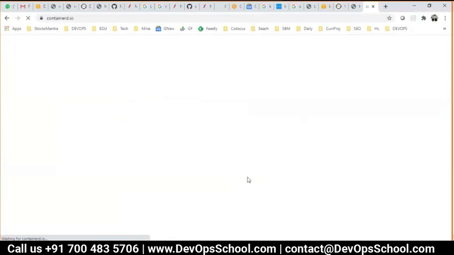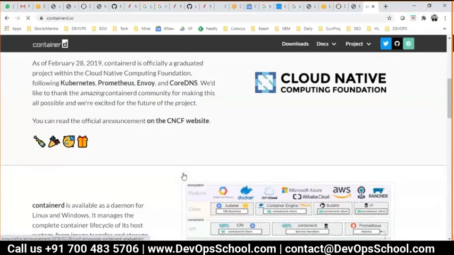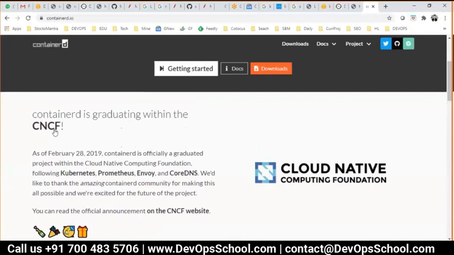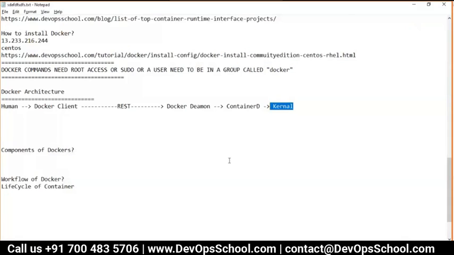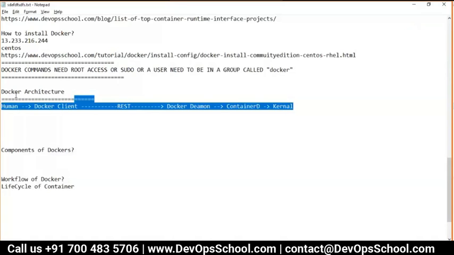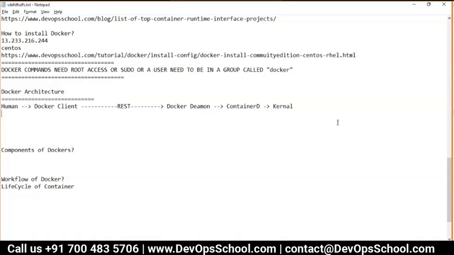So LXC is not used anymore. Now containerd is used. This is an initiative from the CNCF, a very powerful, community-driven organization. So everyone uses containerd, and that's the reason Docker also uses containerd. So this is the Docker architecture. Is that making sense, guys?